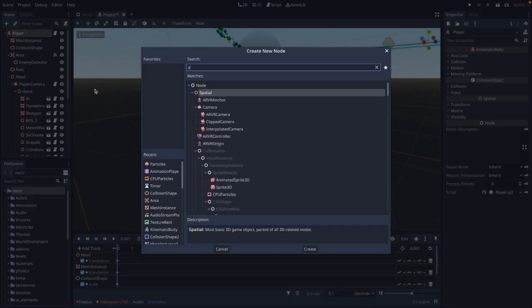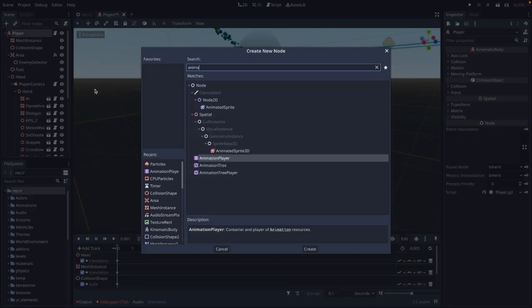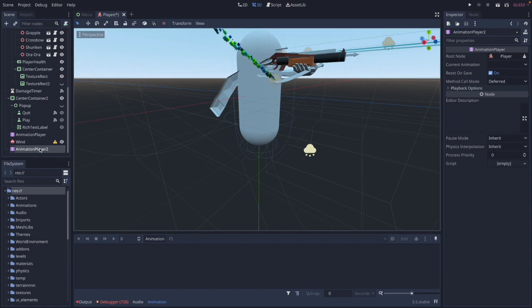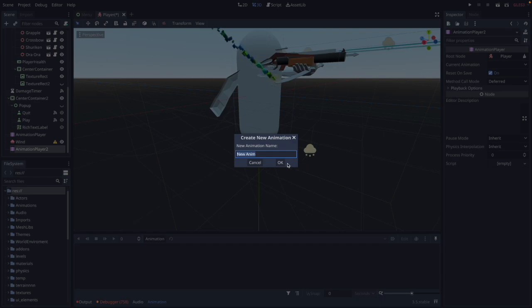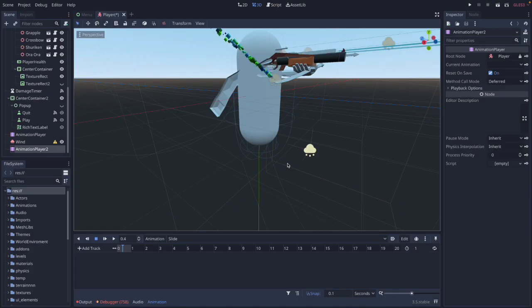And we want to add an animation player node so that we can start to animate. Next thing we're going to do is create a new animation track. I'm going to call it slide, because it's a slide. Now I'm going to set the time to 0.4 because we don't want the animation to take too long.